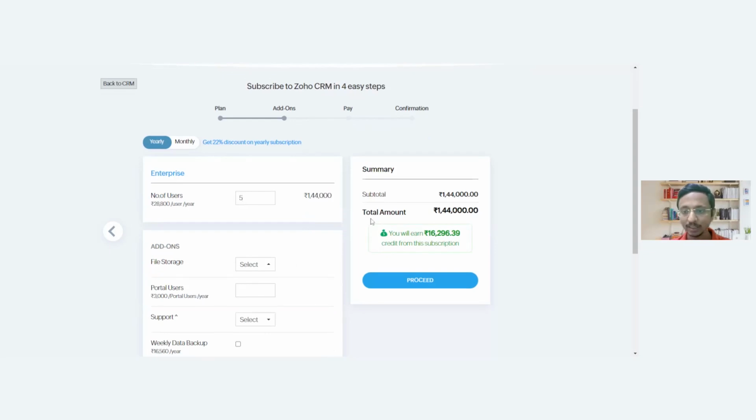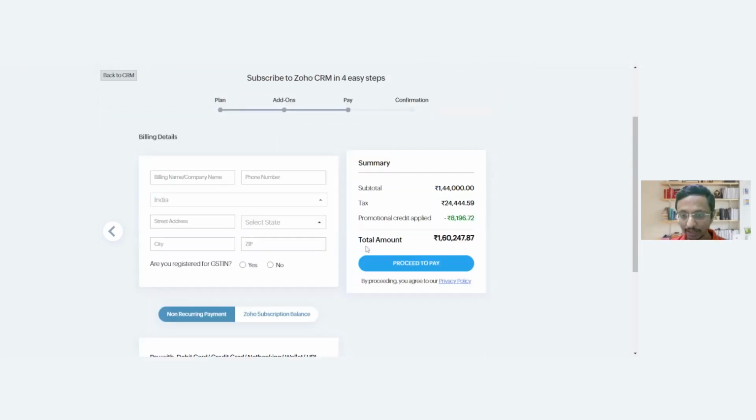Now, friends, you can see the price for five users is 1,44,000, and I will be earning 16,000 as credits. This credit will be utilized for the further renewal process. I don't have to buy anything else, only the number of users is required. Now you see, this is the total price. 24,444 is the taxation, and 8196 is the bonus we have received as credits. So our total payable is 1,44,000 plus 24,444 minus 8196. So we are supposed to pay just rupees 1,60,000 for five users.